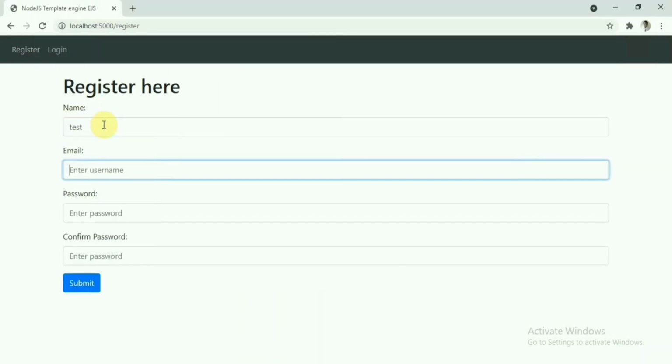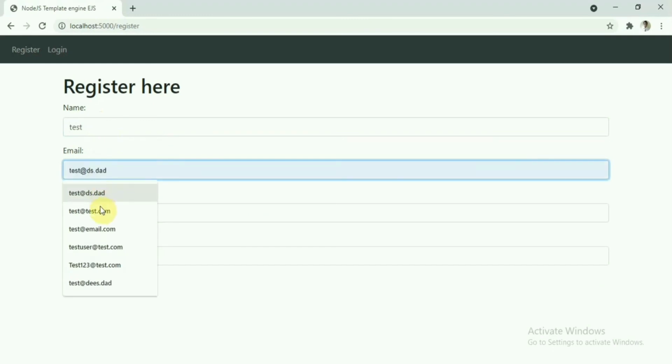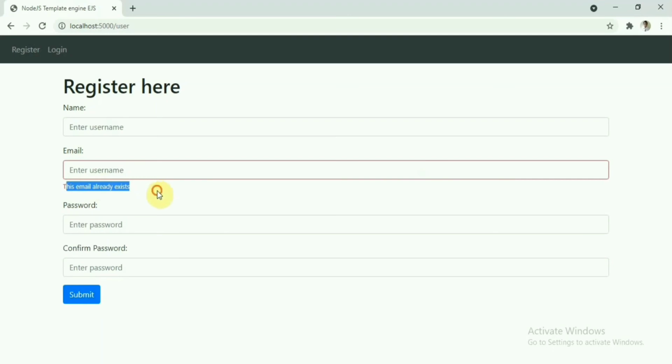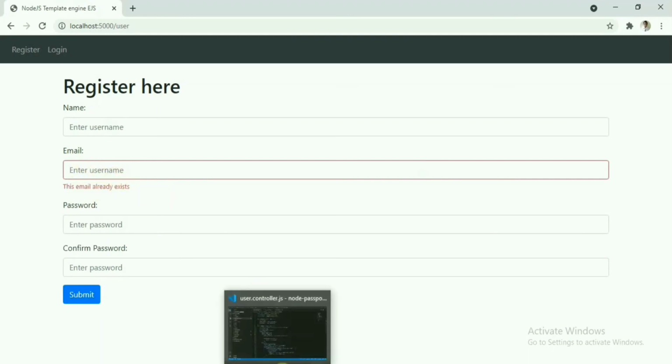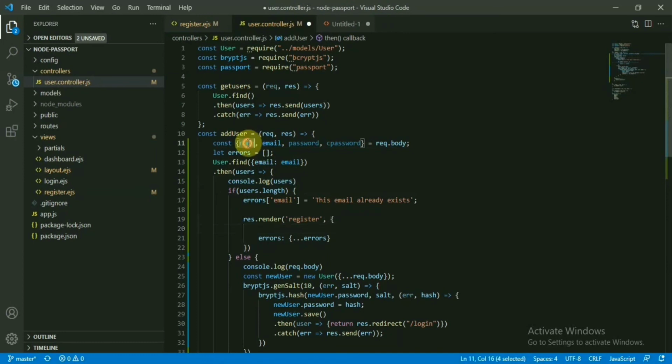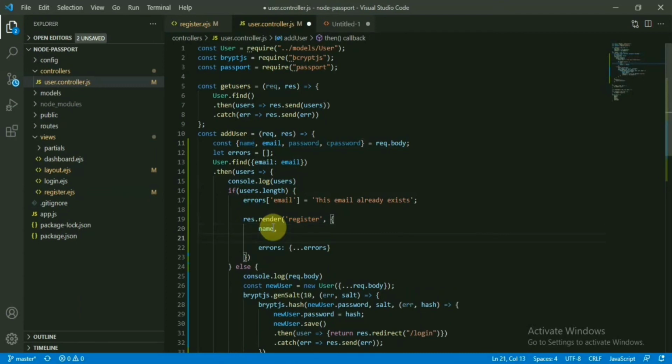Now let's try to register the same user once again and see whether we are getting the error message or not. This is working properly, so we are getting the error message. In this case, this is a duplicate email. But the problem here, you see, whatever data the user enters, all this is getting lost. So to keep the data, we are going to pass all this data in the second parameter with the error messages, and this will send the data, and in the EJS file we can make use of this data to display in the value property.